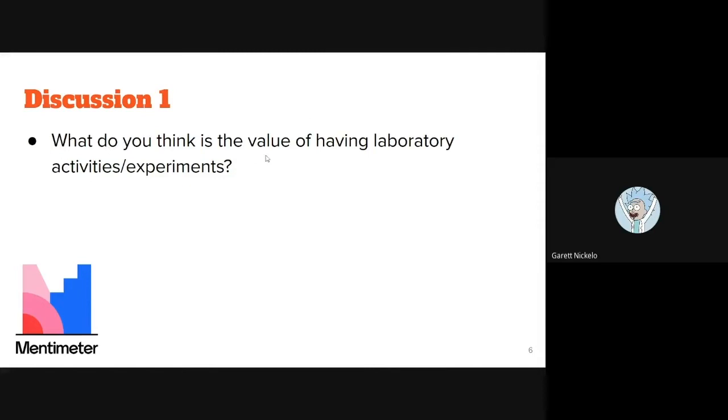So what do you think is the value of having laboratory activities and experiments? That could be a virtual lab. It could be just your regular old lab that you do in front of you. And so what I'm going to do is open, hopefully, another tab if I can get this going okay.